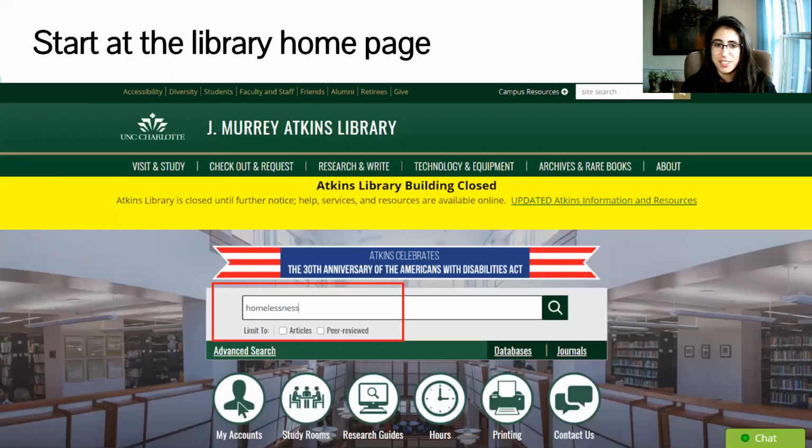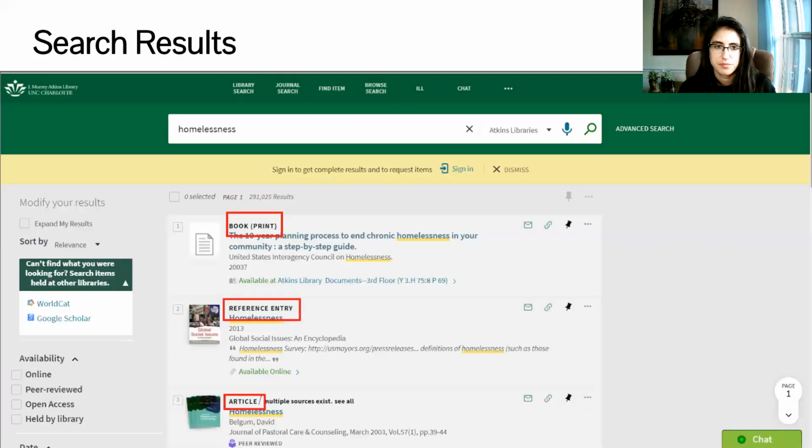So to find research, you need to start at the library homepage. So this is the library homepage. In the middle, you're going to see this search box, and I've highlighted it in red and put in my search topic, which is homelessness. And this is going to search for everything that we have through the library. So I've highlighted the source types here in red. We have print books, a reference entry, an article. So we'll talk about how to narrow those down, but it's going to look for everything for you.